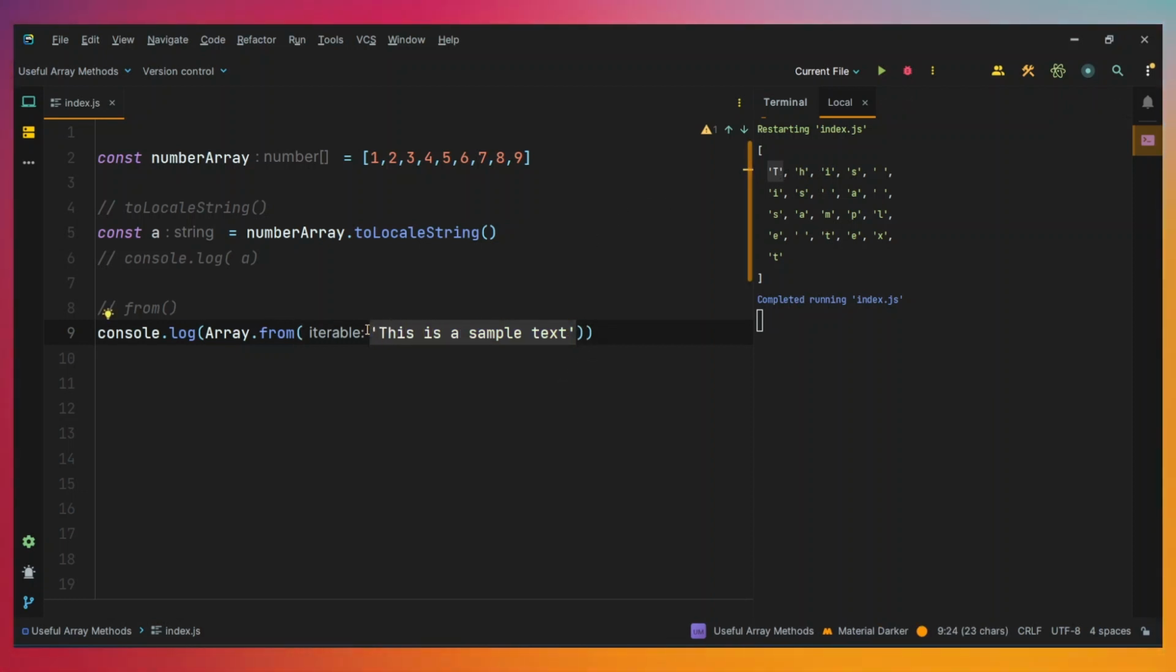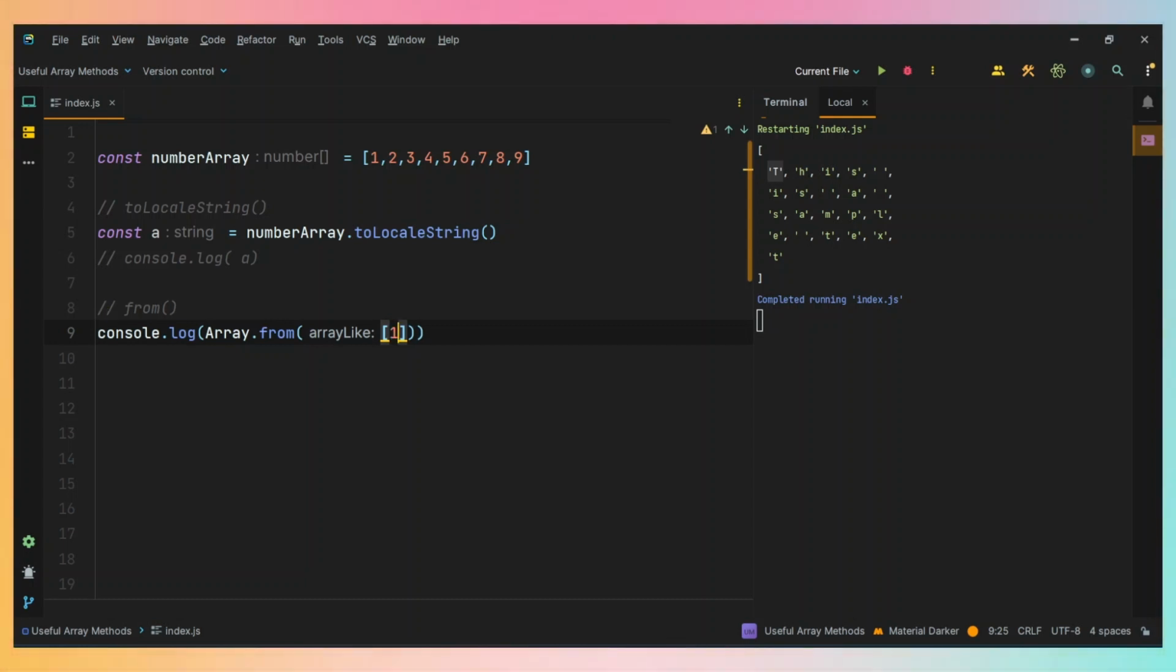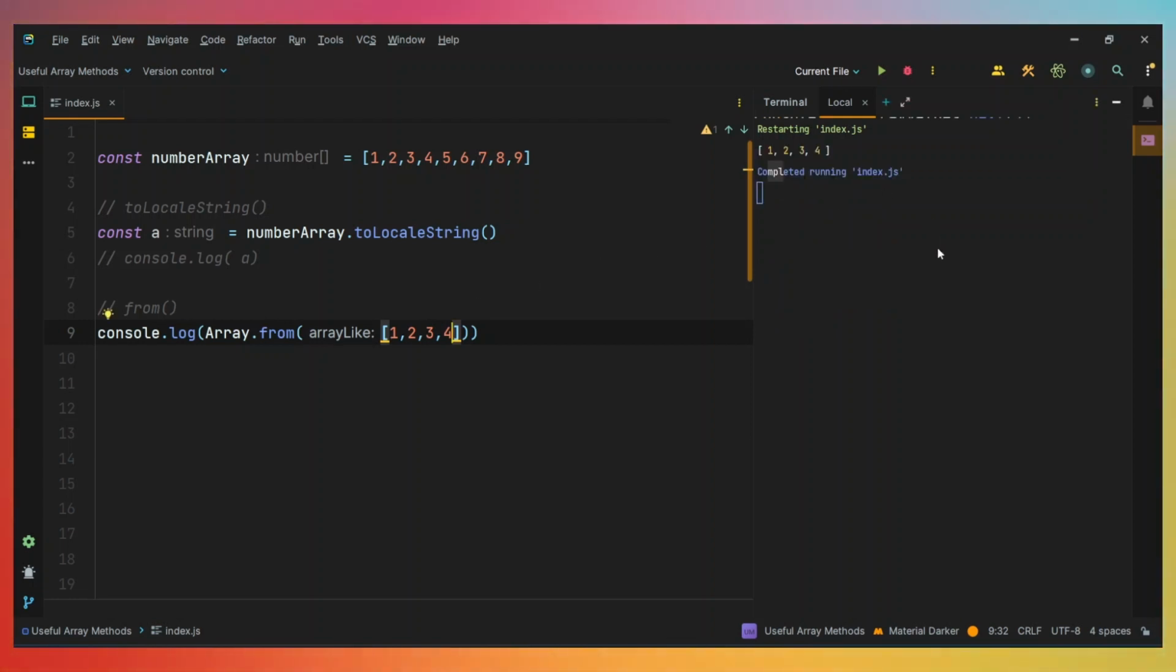So it's not just taking a string, but it's actually taking any item that is iterable. And we also know that array in itself is also iterable. So what we need to do now is to put in an array over here. Let's say we have an array of 1, 2, 3, 4, and so on and so forth. And if I save this, we're not really going to see any difference in here.